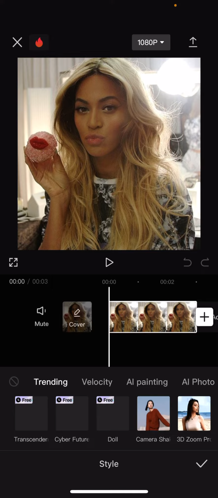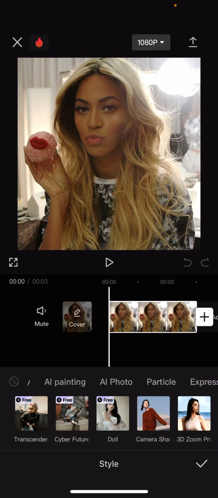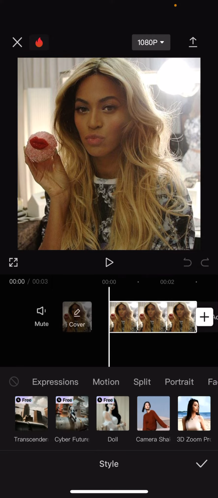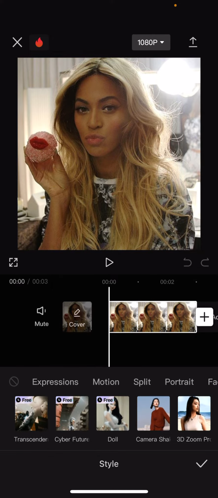In this video I'll be showing you guys how you can 3D zoom your photos on CapCut. To do that, you're just going to select your image here and press Style here, and then go to the 3D Zoom. It's the 3D Zoom Pro one, but I think it's in Motion. So you're just going to select either the 3D Zoom Pro one or the 3D Zoom, and that is it.